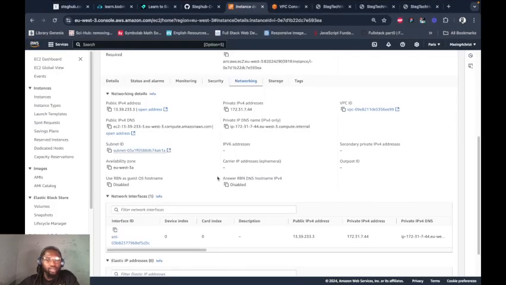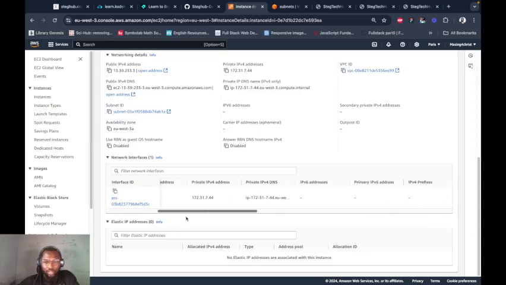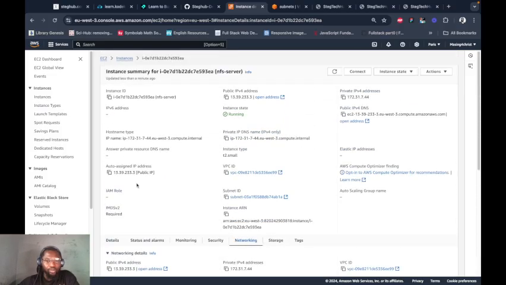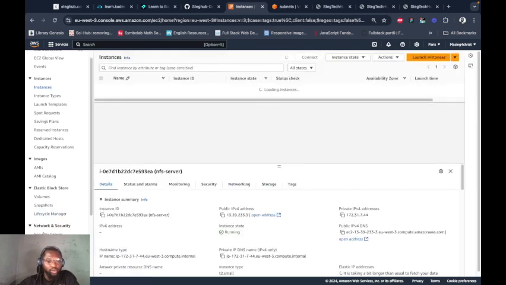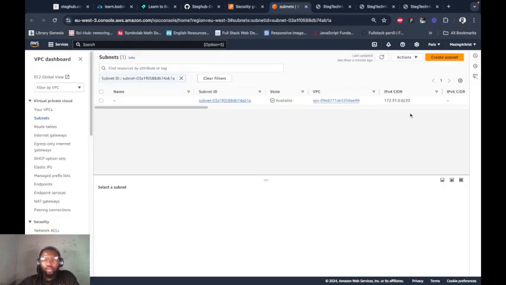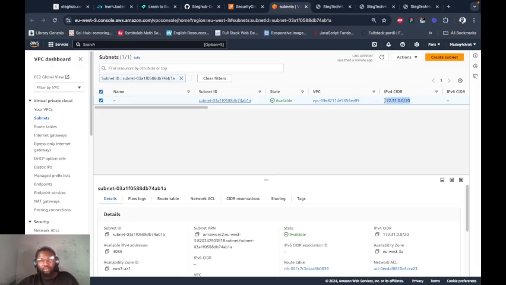The load balancer is already connected to the internet based on the security group we set up earlier. Let me quickly check this while I'm trying to copy. So what I need is this. I just copy this, which is the subnet block, the CIDR, or we call it the subnet block.